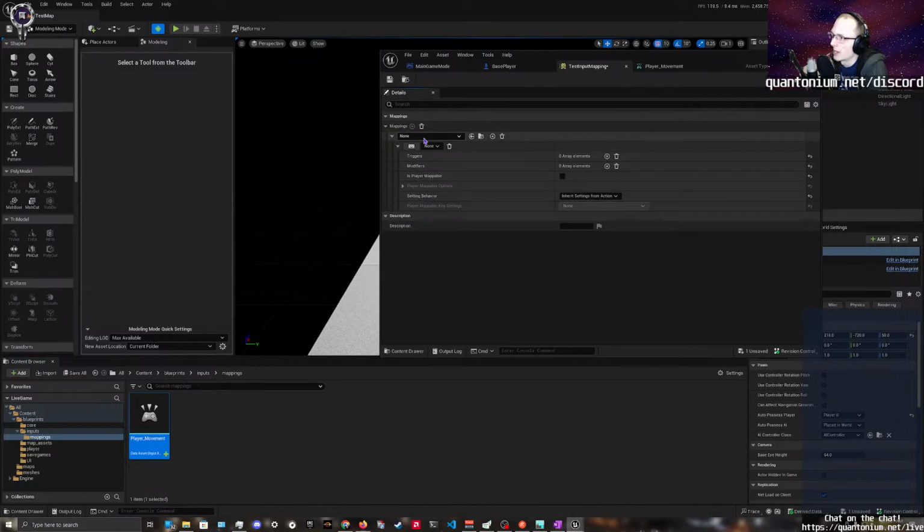Okay, so back to here. We're gonna go add our mapping now. Player movement mapping. There we go. Let's go add a W key. So, slight problem though. This is a vector input, right? Yeah, we only have W. W is the key. W is only a binary.